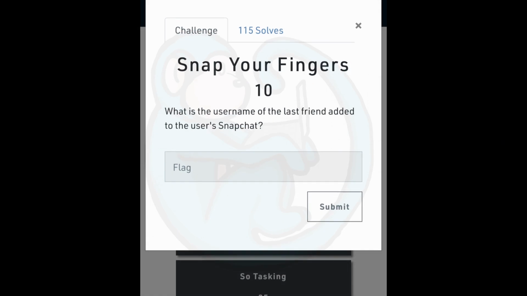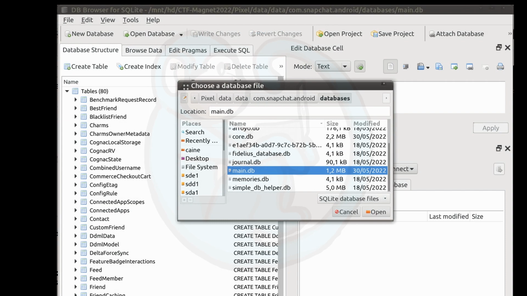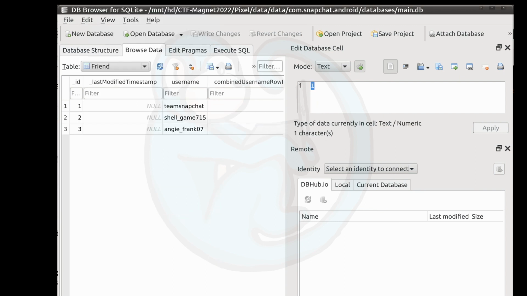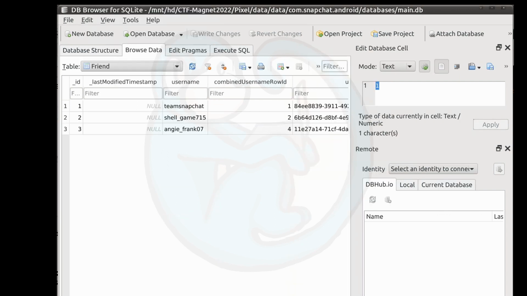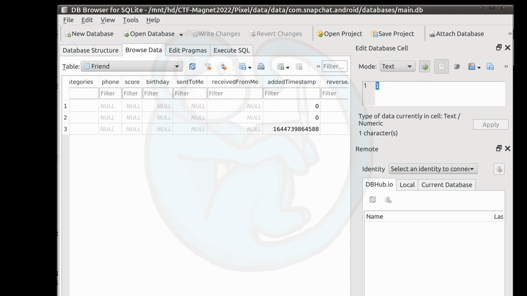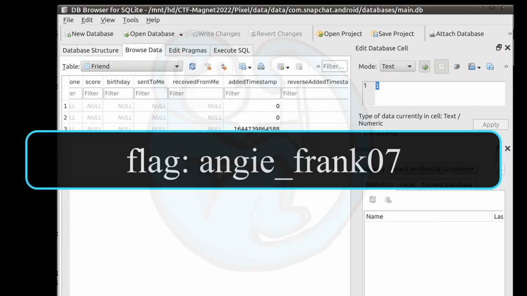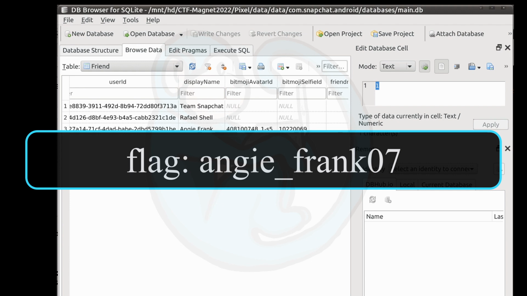Question 11. Snap your fingers. What is the username of the last friend added to the user's Snapchat? So going back and looking with the DB browser, looking at data/com.snapchat.android/databases/main.db, we have 3 friends. And looking at each of them, Angie Frank is the only one who has a real added timestamp. So I'm just going to guess Angie Frank 07.